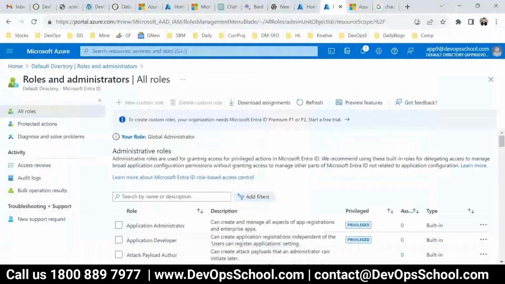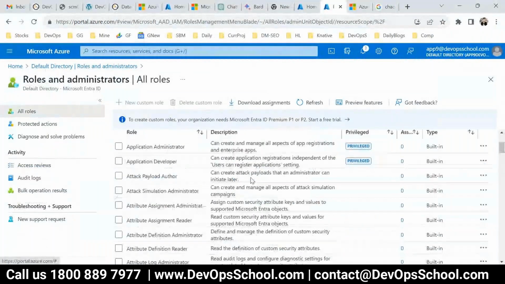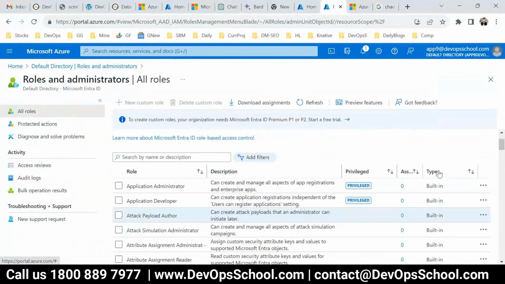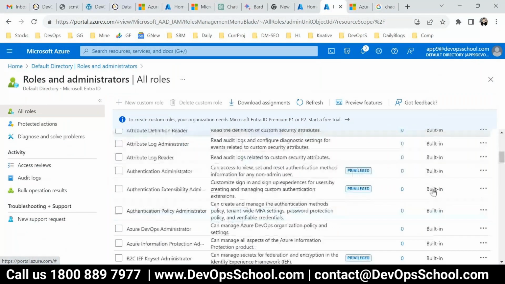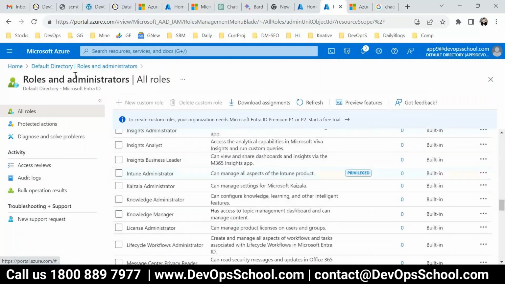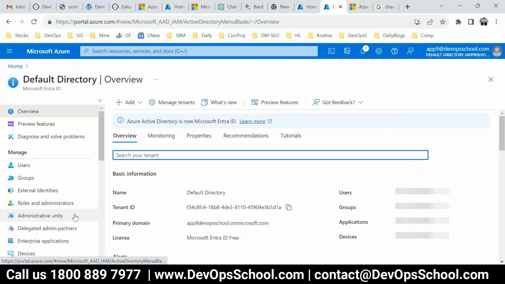Okay, so these are the roles you should refer to. Spend some time on them, and these are all the types which you see built in. You have to get comfortable. Now the question is, how do we assign this? How do we assign a user to a role?